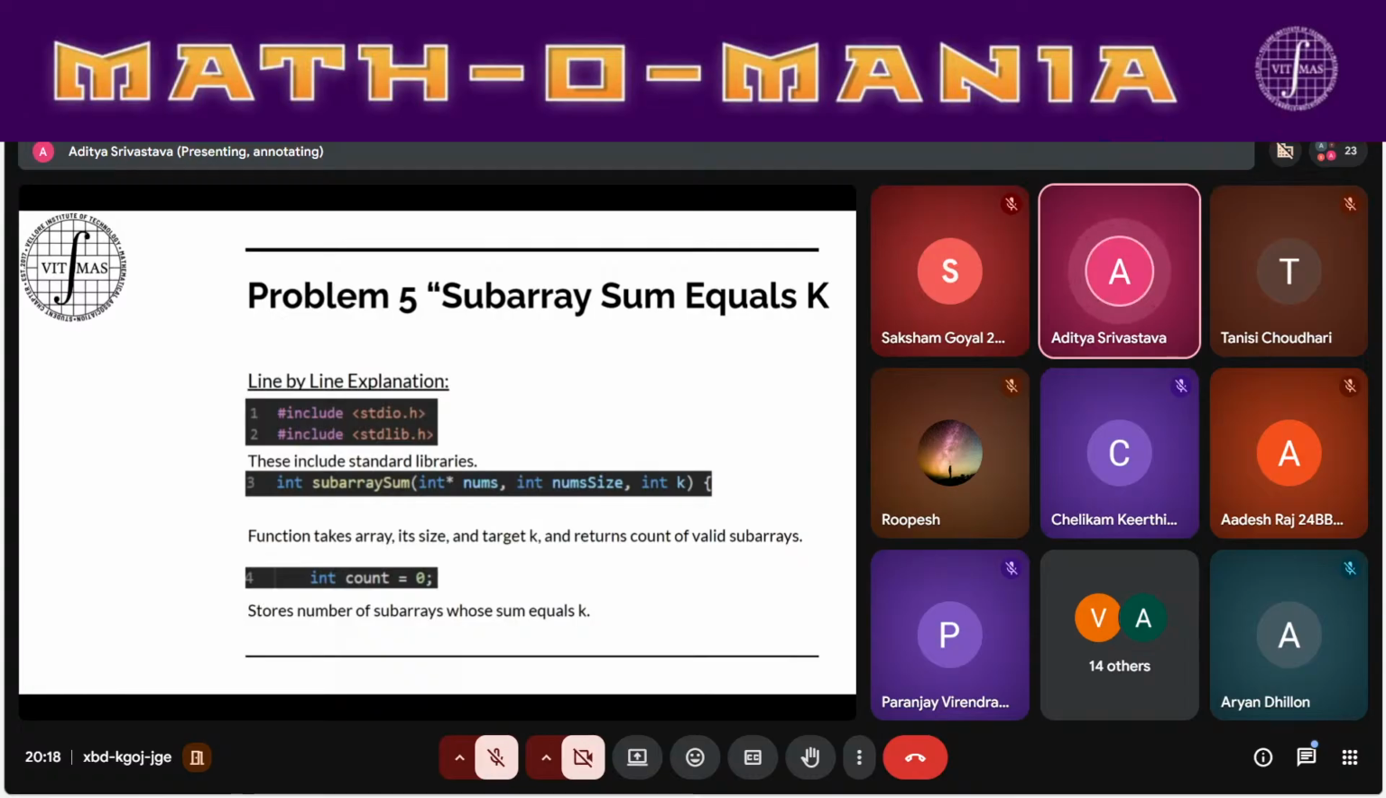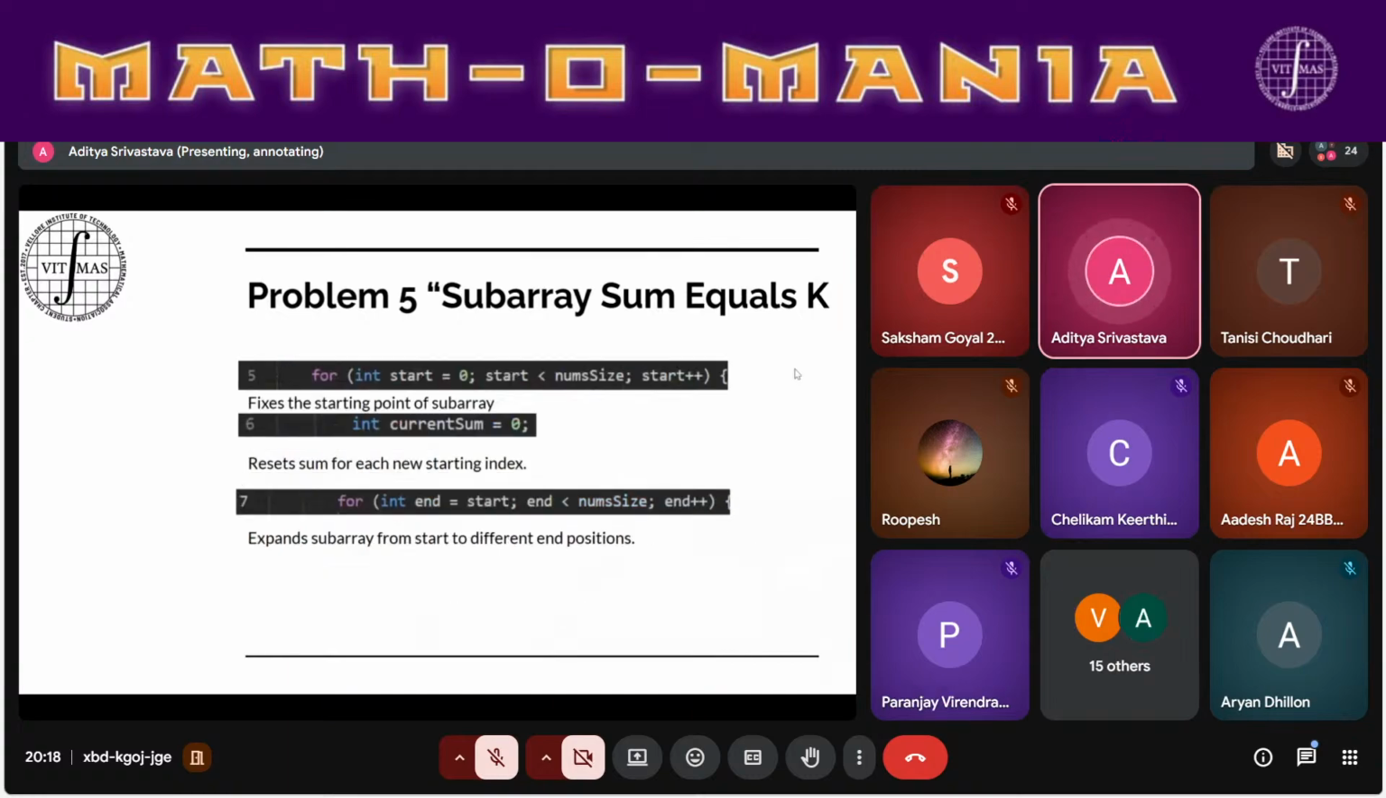First, we have to store the number of subarrays. We'll initialize a variable count, and we'll use it to find the number of subarrays. Every time we find a subarray the sum of which is equal to our target value, we'll increment the count by 1, which would give us the number of valid subarrays. For the first for loop, we'll start from 0 and iterate till less than the size of the array.